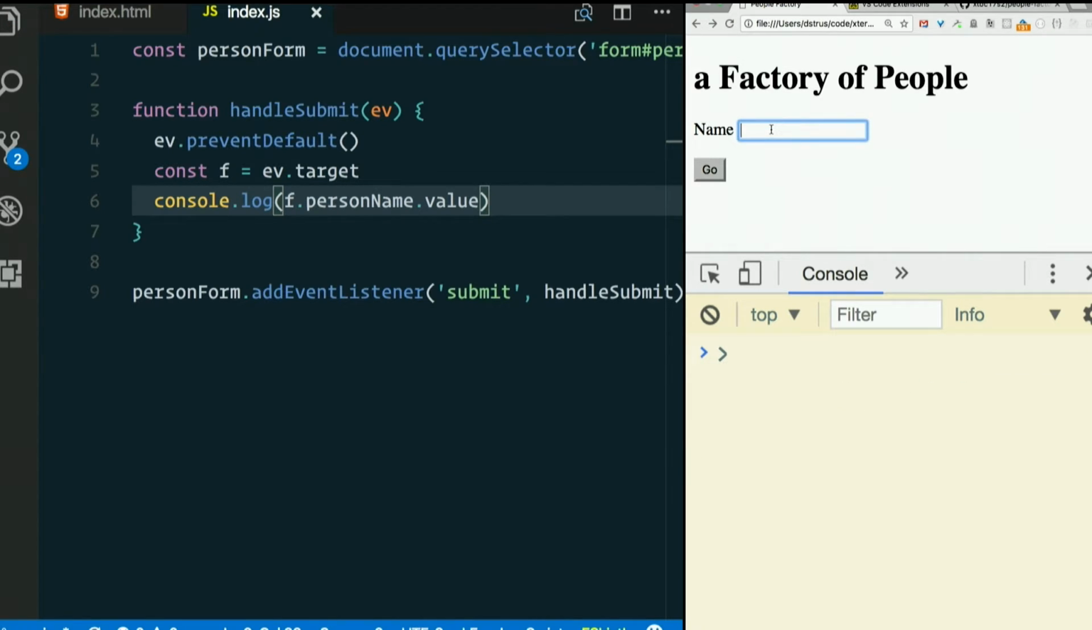Refresh. Type something in there. Yay, it worked. Thanks for guessing. Have a sucker. Get it?